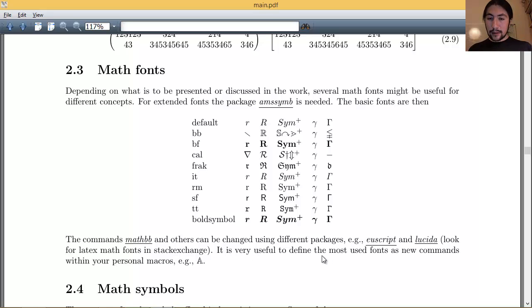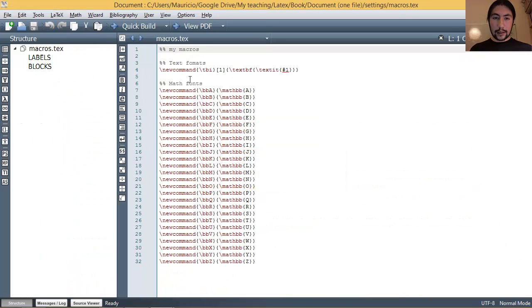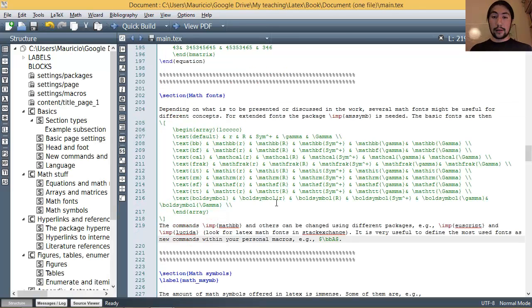It is very useful to define the most used fonts as new commands within your personal macros. That's what you can see here. For example, I myself use this pretty often, and therefore within the macros, I have defined a table with all that so I can use it in a fast way. I'm defining a new command which has no inputs. I just write that, and it's the same as if I would write that. That's all, and that for the complete uppercase alphabet. Over time, you will have a lot of new commands that you would like to use. So just write those in a separate file. That's really useful. Okay.